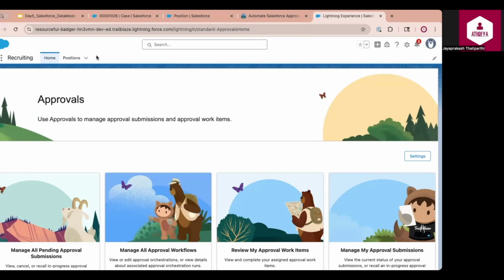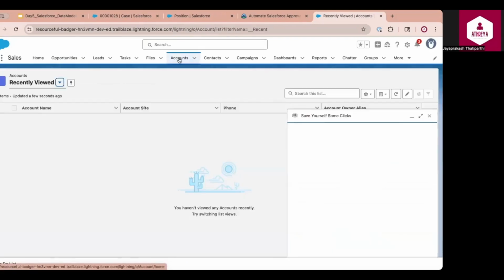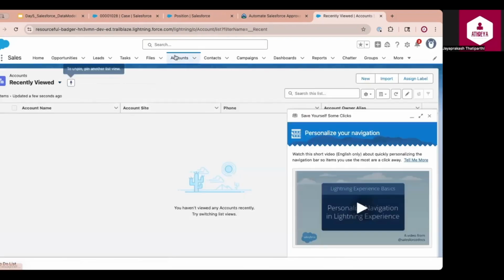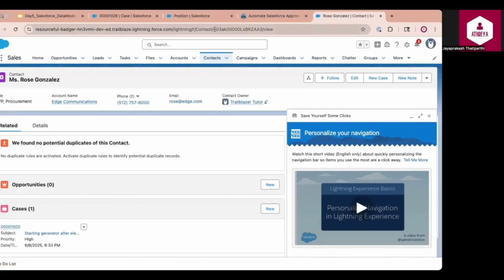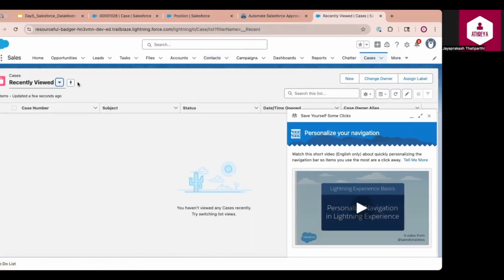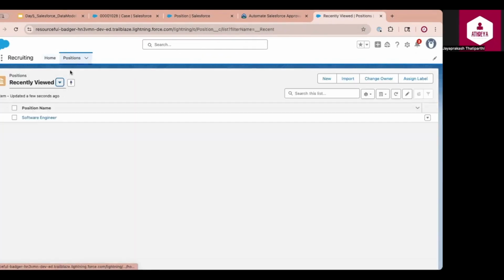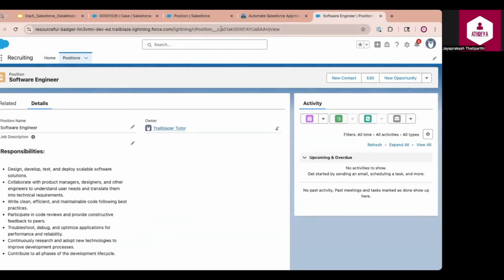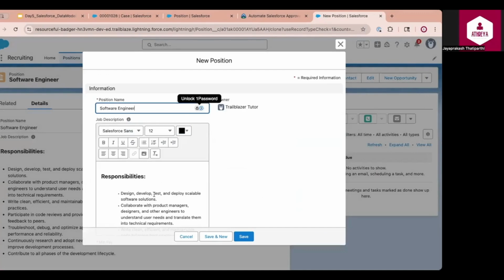A record ID also contains a 3-character prefix at the beginning, which identifies the object type. For example, records from the account object typically start with 001. Contact records start with 003. Similarly, case records start with 500. Even custom objects will have a 3-character prefix, such as a01. When you create a new position record, it will also have the same key prefix a01.